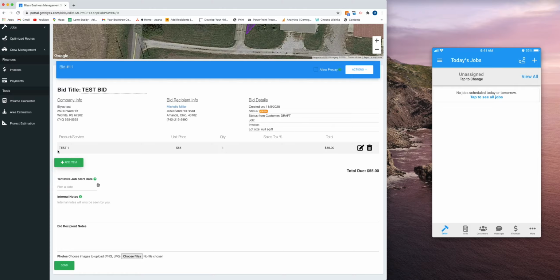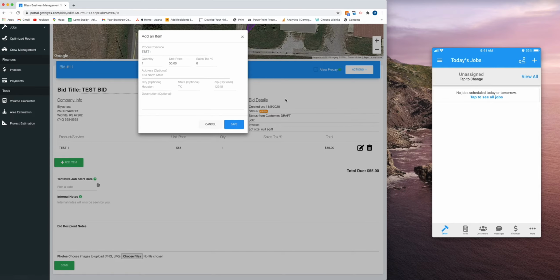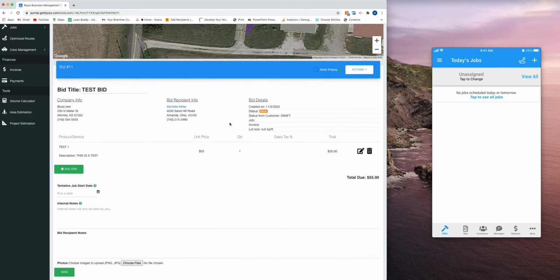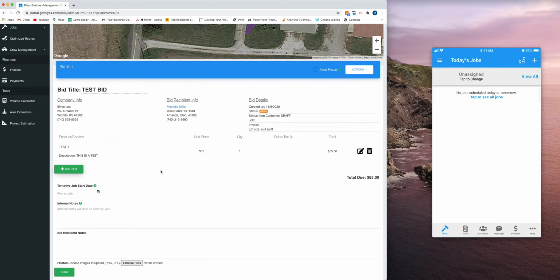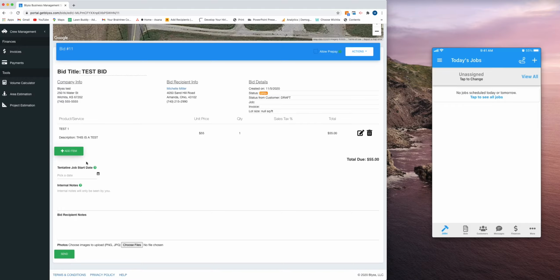And you can see that you have your test product, you have the price and the quantity, and I can go in and edit this. Say I need to add a description. This is a test, save, and you can see that there's a description that pops in below it. You can also choose to delete the line item if you want, and you can add as many of these as you need to make sure that your bid is done in detail.